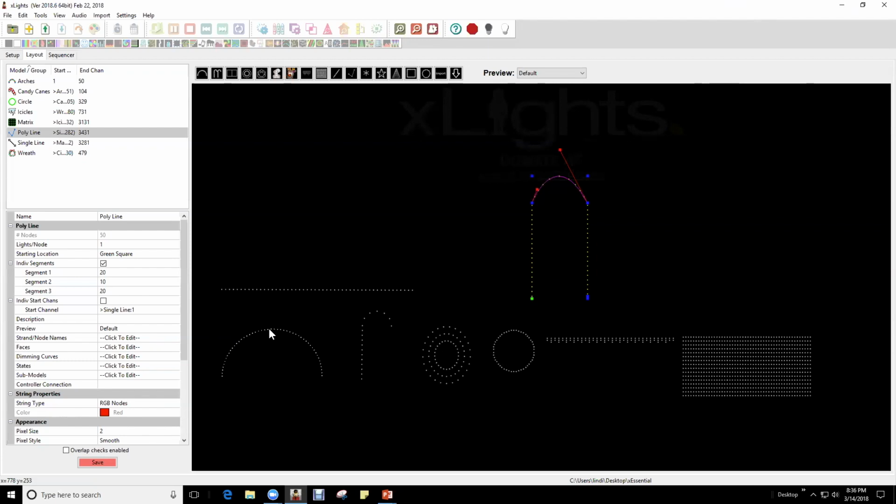So before the polyline existed, we would have put an arch on top of a straight line, and we'd have had 3 models combined to do this. Now with the polyline, we don't have to, because we can take it and we can curve the line on it to make the archway in front of the door.